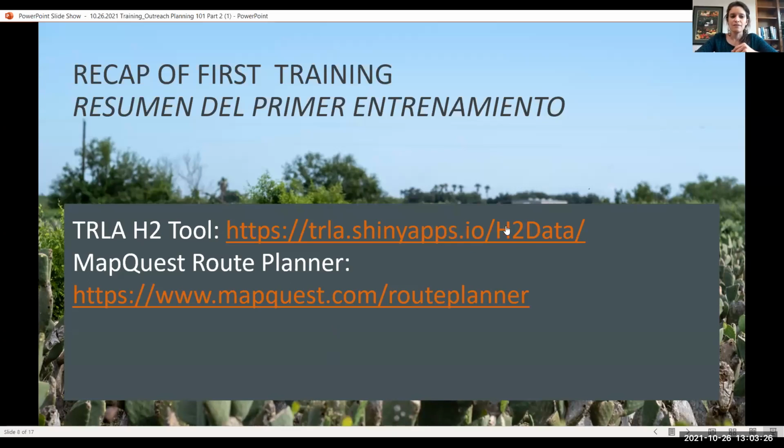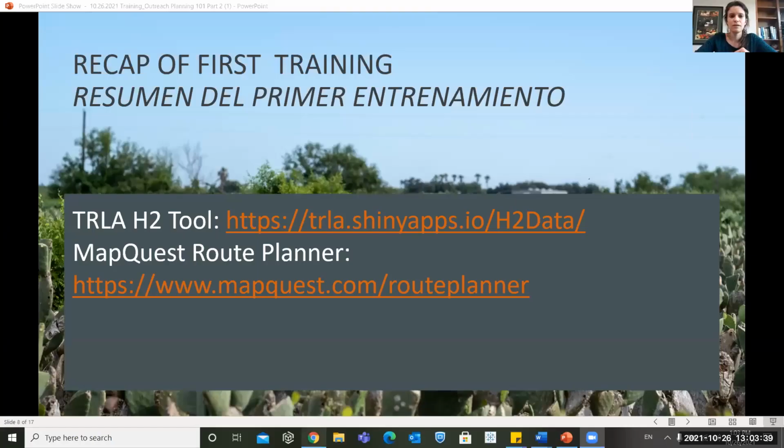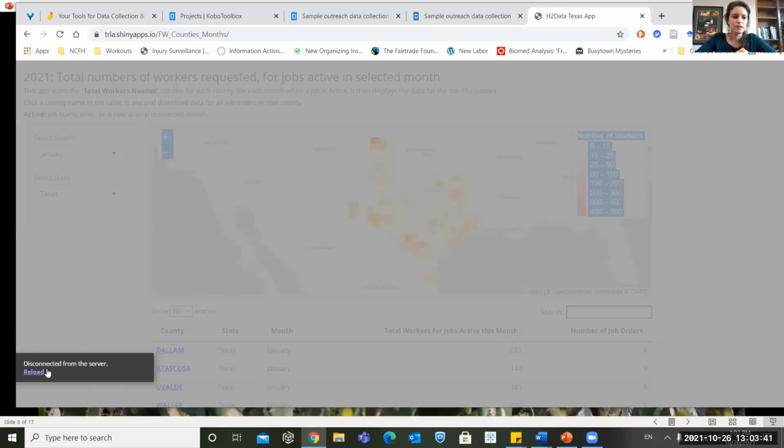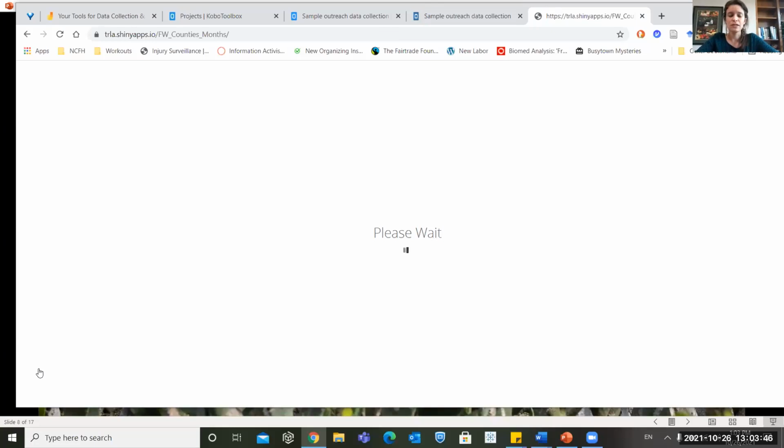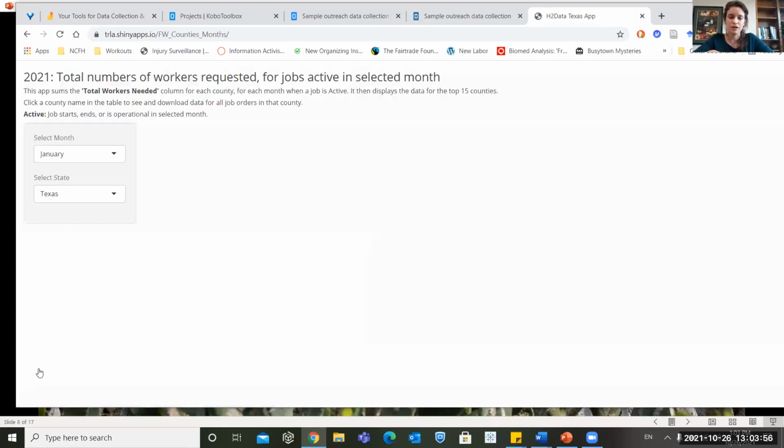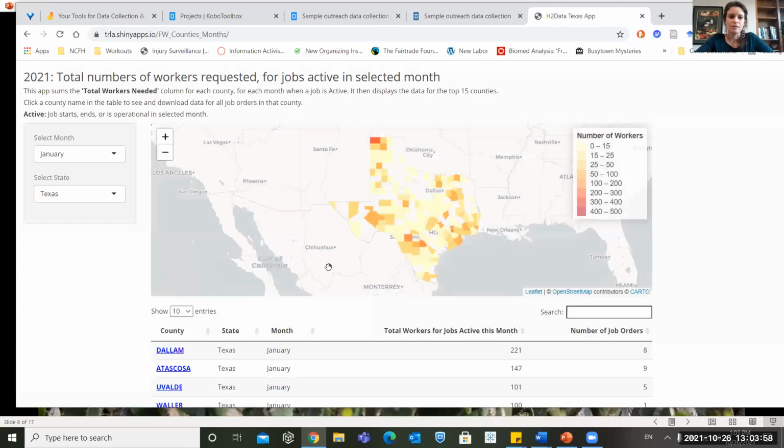The other one that I have is the Trala H2A data tool, which I am just going to briefly show. I need to reshare my screen here. So that tool was developed by Texas Rio Grande Legal Aid with some programmers. It's a fantastic tool if you didn't see it in the first training. But basically what it does is it'll give you all the information you need to find where H2A guest workers are in your area. And so I have it pulled up right now for Texas.